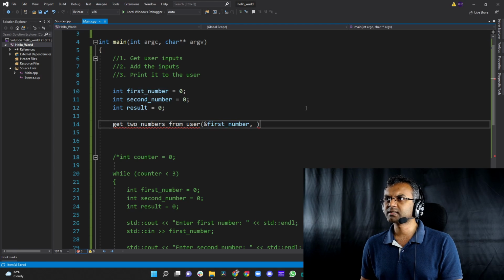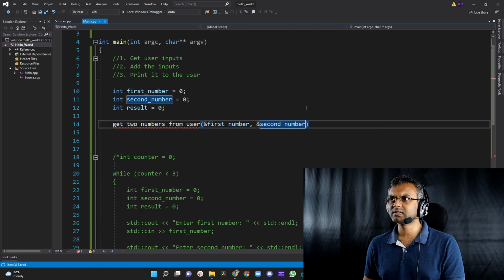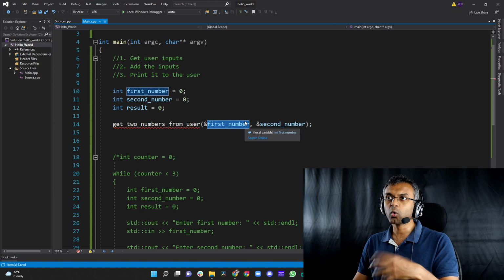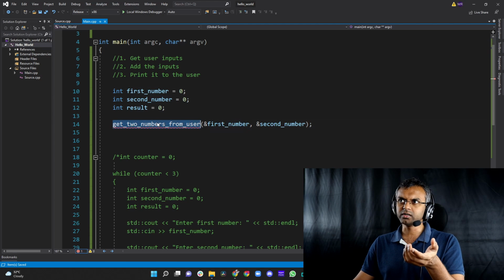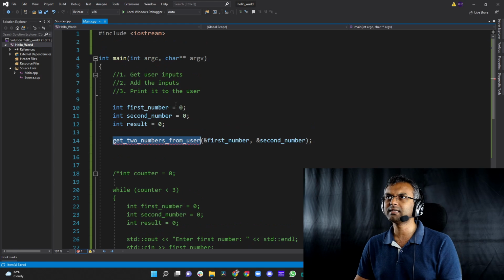So the first number's address and the address of the second number: we are going to send these addresses, and they are going to be used inside of this function to store the values that we get from the user. Okay, let's implement it now.